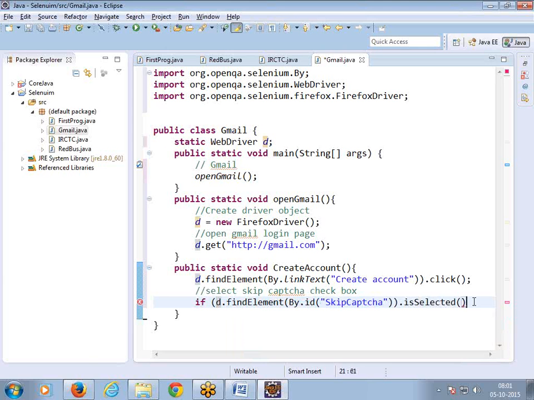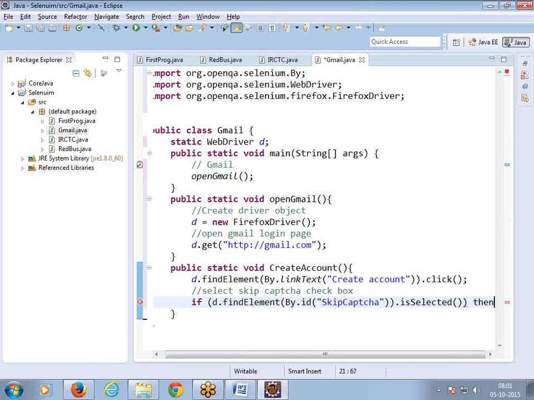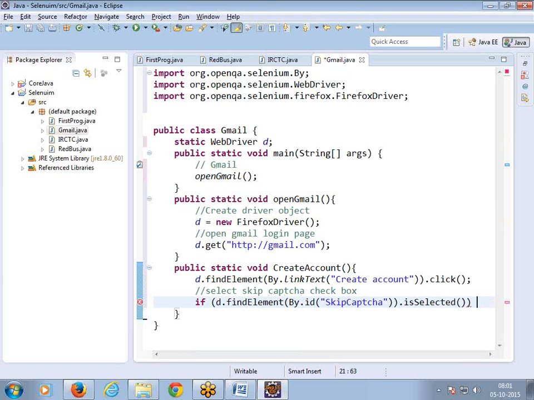not, then open flower brackets. See, that means if this checkbox is already not selected, only then you have to click that checkbox. If the checkbox is already selected, then you need not click on that checkbox. Is it right? Because the checkbox is already selected, you should not click on that checkbox. If you click on that checkbox, what will happen? That checkbox will be unselected.